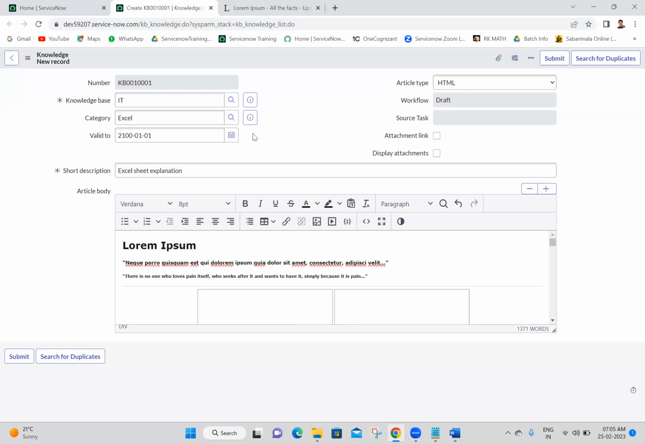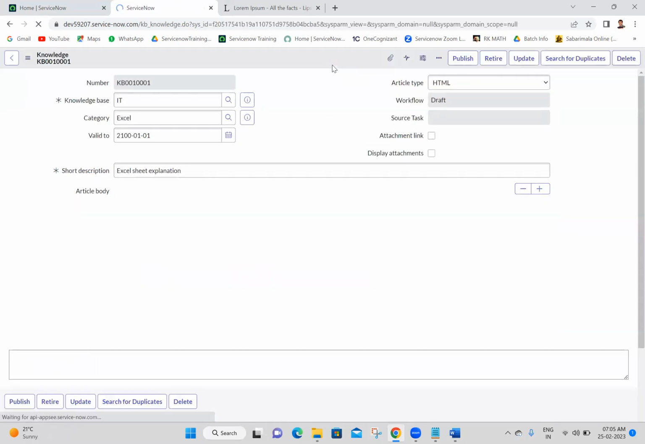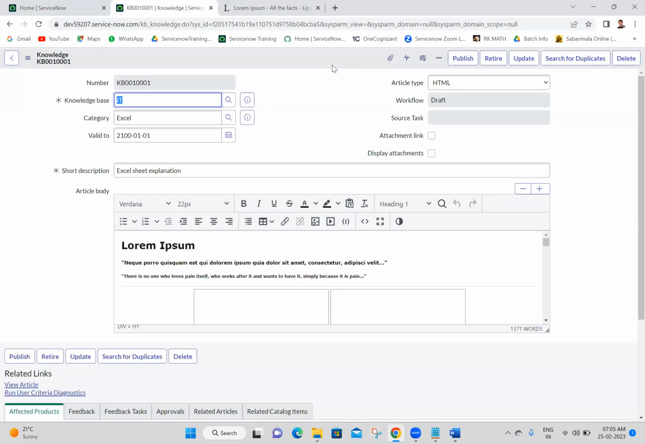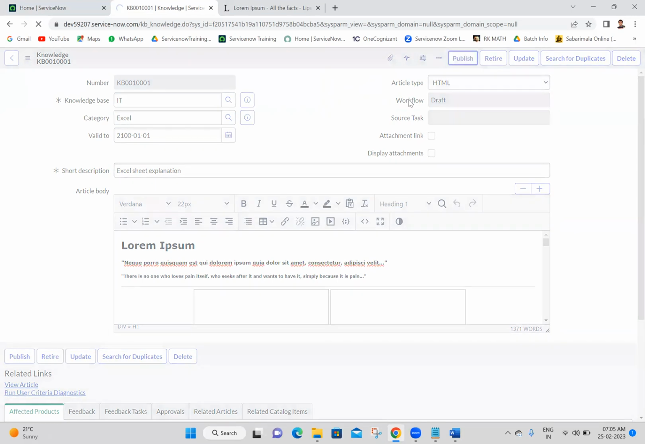So please remember, in interviews they will ask some questions about knowledge management. The first question is, what is valid to date in knowledge management? The default valid to date is 01012100. Next, I'm saving this knowledge article. Then I'm going to publish it. Whenever we try to publish a knowledge article, it will go for approval. It will go to the review state, and once approved, it will be published.